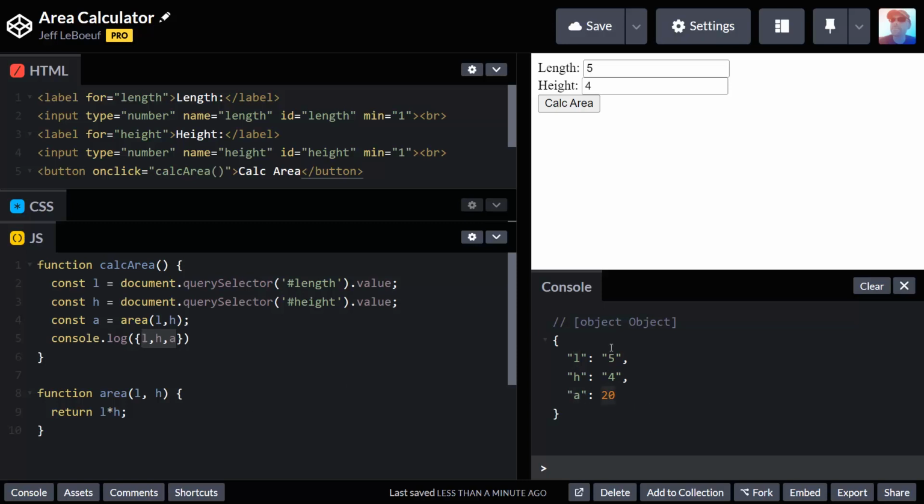So the area is 20, but notice that 4 and 5 are surrounded by quotes. So 4 and 5 are strings, and when we pass them to our function, we're getting a number back. So that's kind of interesting. If I just change this function so that it adds L and H instead of multiplying, and I try this again, now I wouldn't get the correct area, obviously, but I get 76. And what's happening here is concatenation. We're taking the 7 and the 6 and we're joining them together like they were letters in a word.